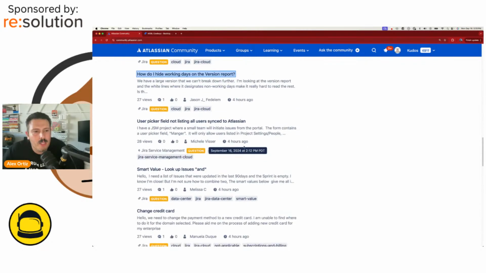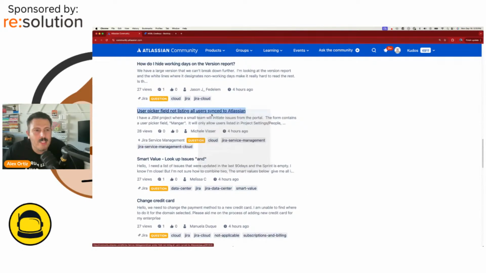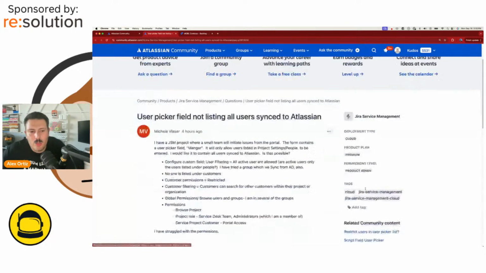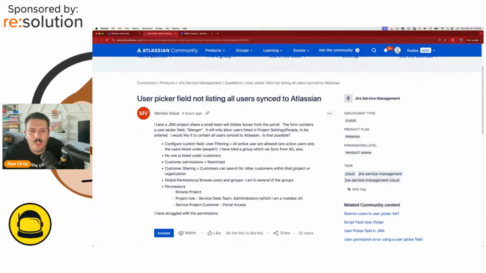All right, user picker not listing all users synced to Atlassian. Let's take a look at that one. Let's see if we can troubleshoot that. So user picker field is not listing all users synced to Atlassian. I have a JSM project where a small team will initiate the issues from the portal. The form contains a user picker field for manager. It will only allow users listed in the project settings people to be entered. I would like to contain.